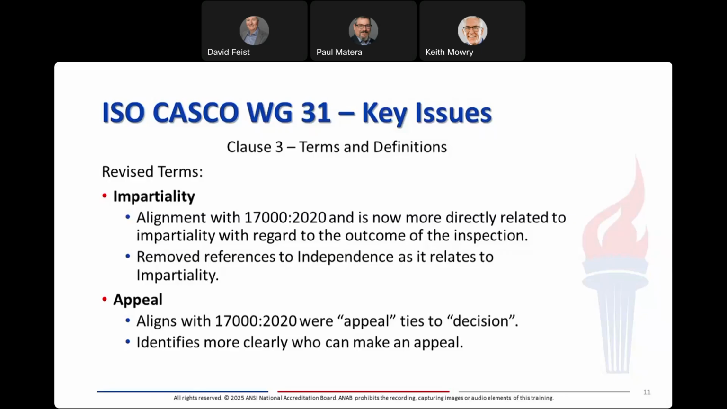A lot of people had it in their heads that it was essentially the same thing, but we made a lot of effort in this standard to separate those two concepts. And you'll see later as we talk about it that essentially everybody has to be impartial, but independence depends really on the situation you're in, the company you're working for, the contractual relationship between you and whoever is asking for the inspection to be completed.